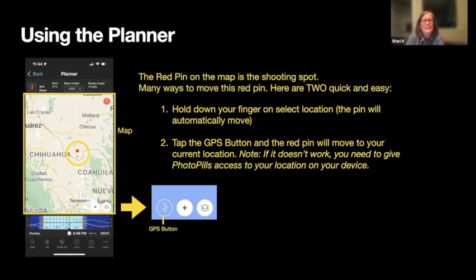So number 1, I can take my finger and actually hold it down anywhere on the map, and that red pin will automatically move to where my finger is. So if I wanted to get a real specific spot, like this is near Big Bend National Park, I can open up the map by using my fingers, just like on an iPhone. And then I can basically hold my pin down and that pin will automatically move.